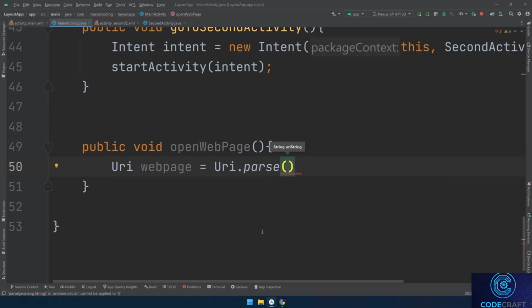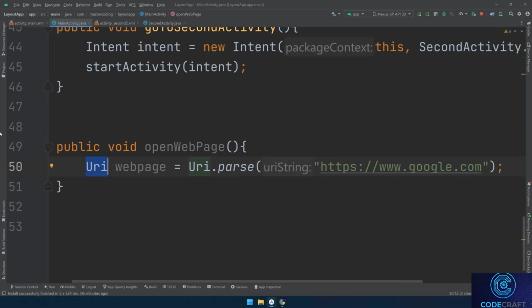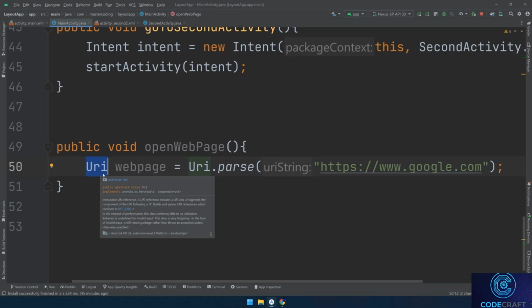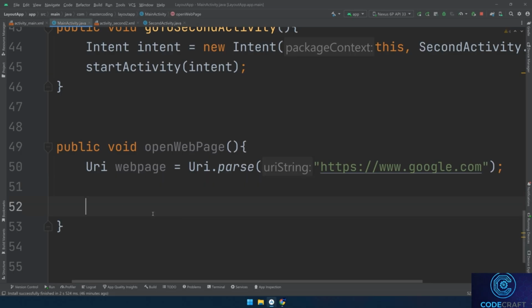URI.parse, and here I'll set in Android a URI, uniform resource identifier, is a compact string representation used to identify a resource such as a file, content, or web address. It's a way to uniquely identify resources and provides a standardized format for addressing resources across different applications and components. So think about it as a string that contains this URL.